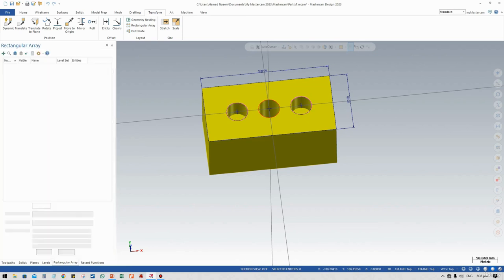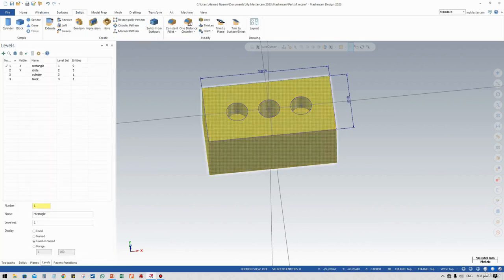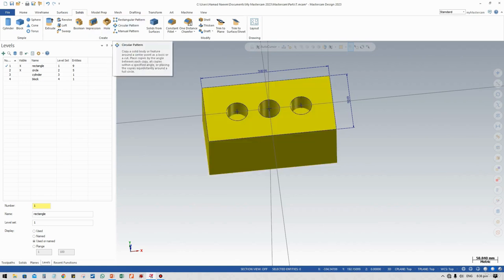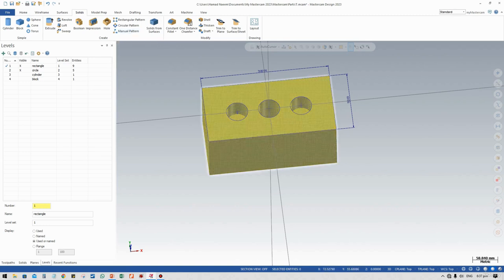You can also select all these solid parts using the rectangular pattern. And if you want to create a circle rectangle command, you can use the circular pattern geometry, or you can either use the manual pattern command to create manually circles, positions, or all these things at different angles or different lines. Okay, so this is how we can perform.